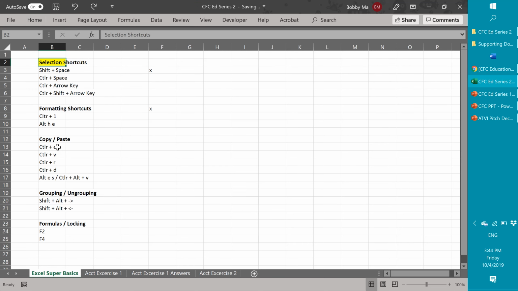So that's in general what you want to use for clearing stuff, because sometimes you want to keep what's in there, but you want to clear the formatting. And here you have just a standard copy and paste function. So Control C or Command C, Command V, everyone knows. And then Control R and Control D are more interesting.